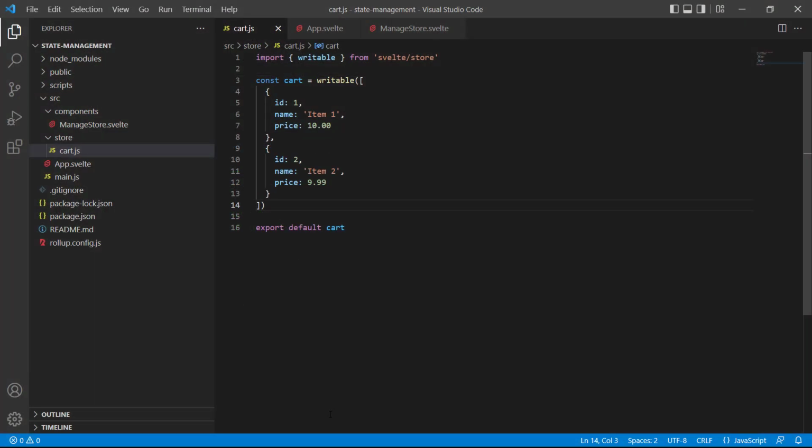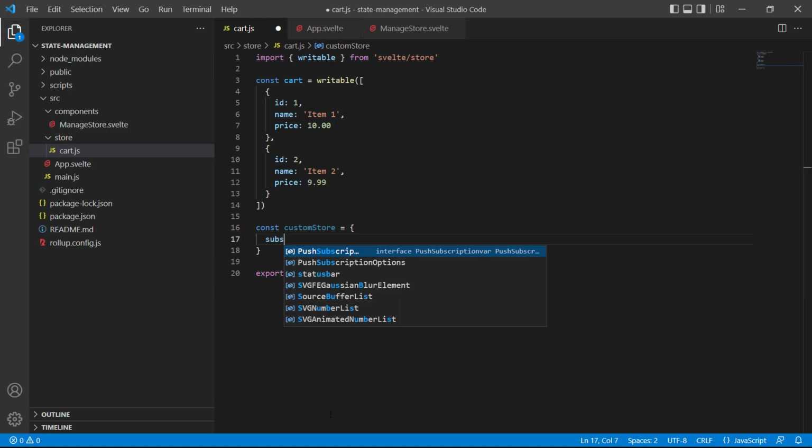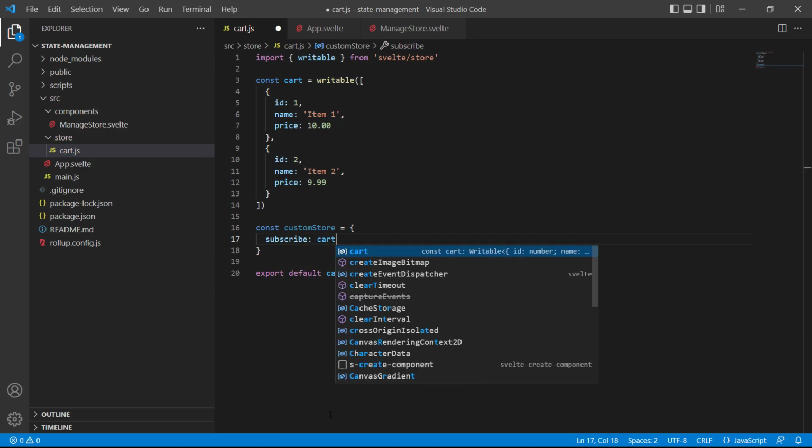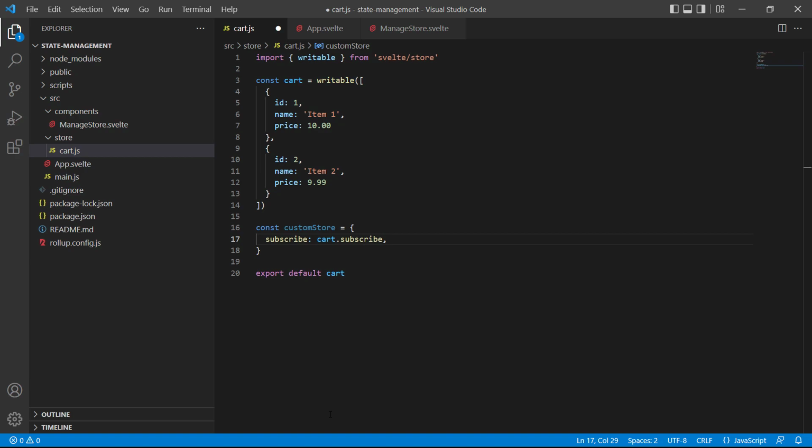For our demonstration, we'll create a custom store that subscribes to the cart store. Then we'll create a function that adds a new item to the cart, the same way we did earlier. We already have our regular store, so let's create a constant called customStore with an object. Inside the object, we'll add the subscribe option and cart.subscribe. Okay, now for the custom logic.